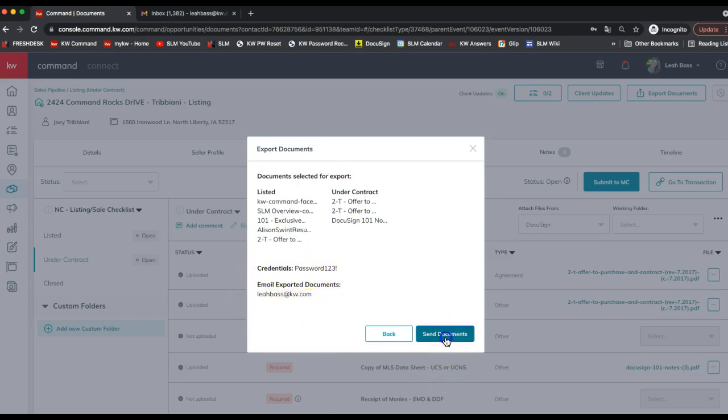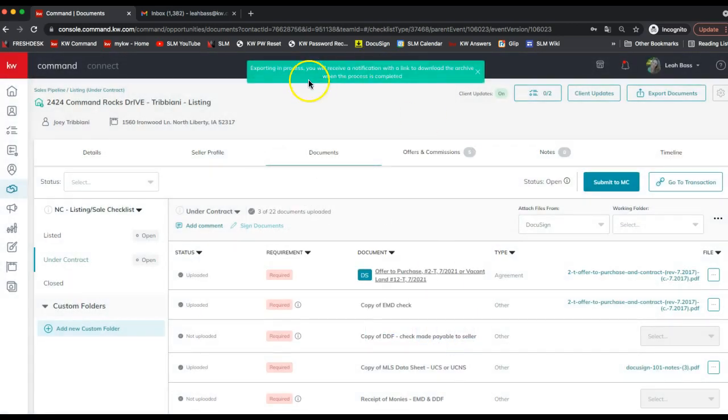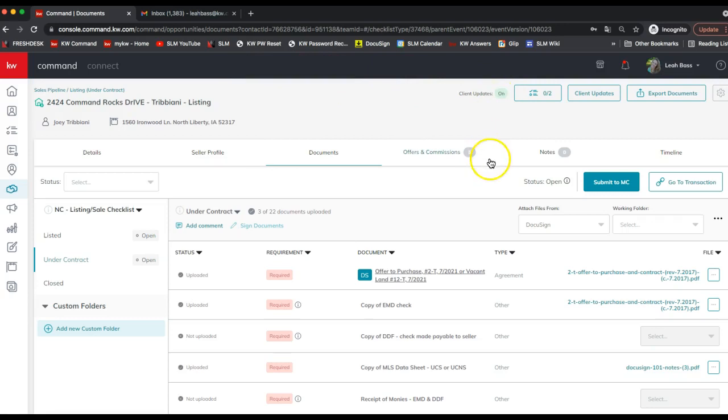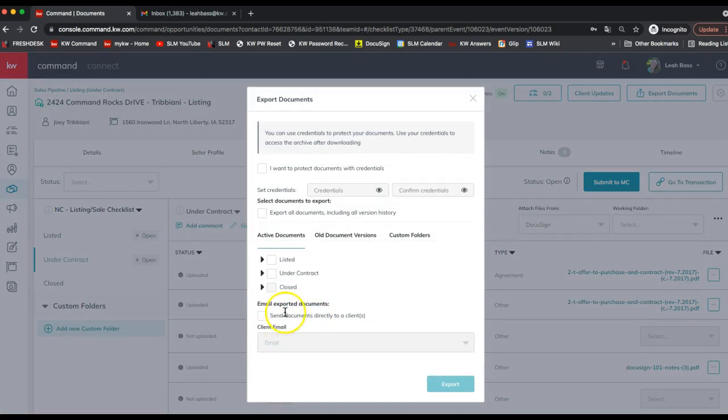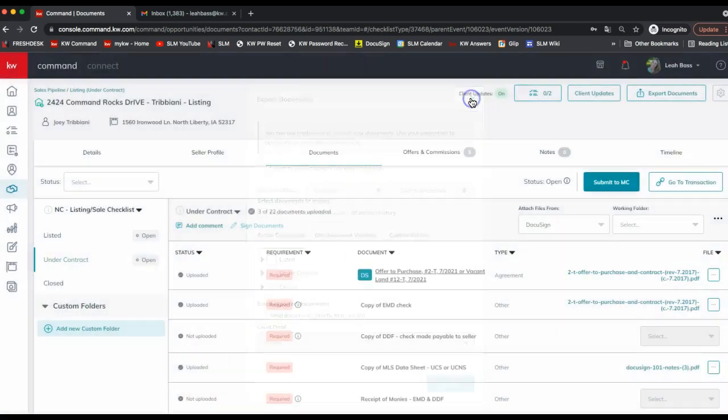So I'll go ahead and click send documents. And it gives me this green confirmation that exporting is in process, and you'll receive a notification with the link to export. So just a heads up, we'll go check the client's email in just a moment here, but if you also are exporting documents, that's not going to show up like a normal export in Chrome or whatever browser you use.